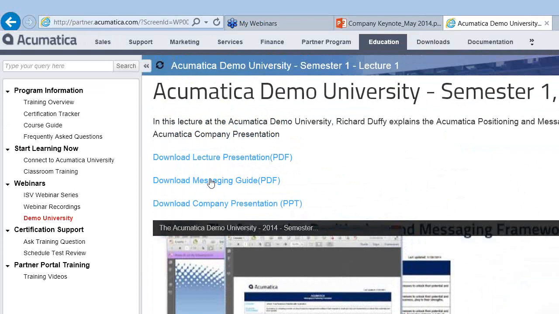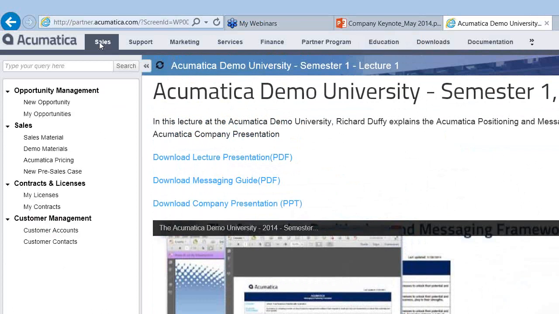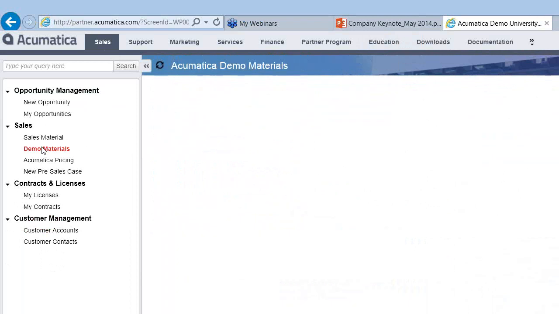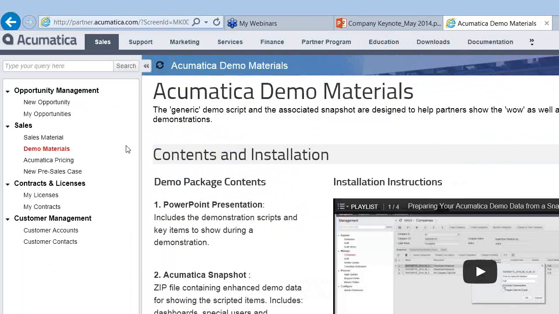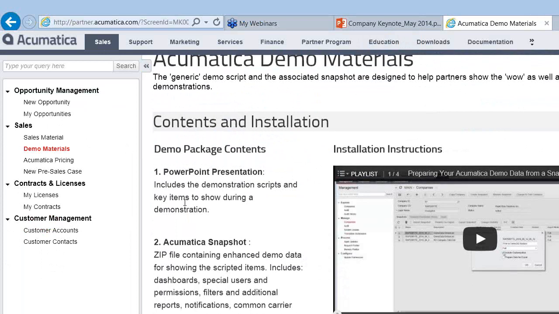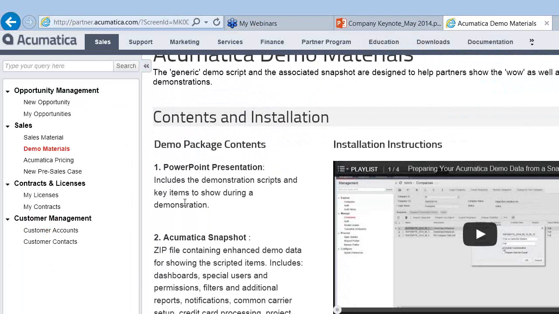So we're building that new demo data set. Now, a number of people I've spoken to, I said, well, did you know we actually have an interim step available for you right now? And a number of people said, no, what the heck are you talking about, Richard? I didn't know that. Well, if you go here into sales and you go to demo materials on the partner portal, you'll actually see that we have a whole new content package put together for you.